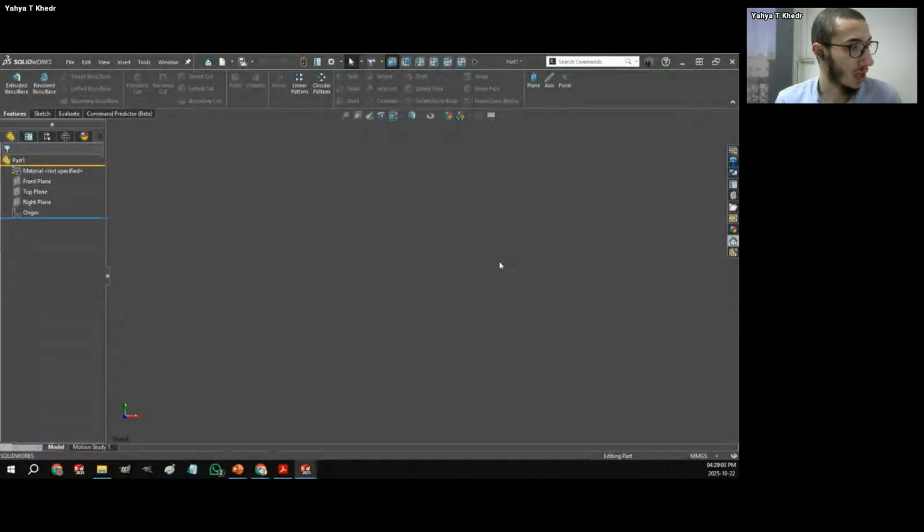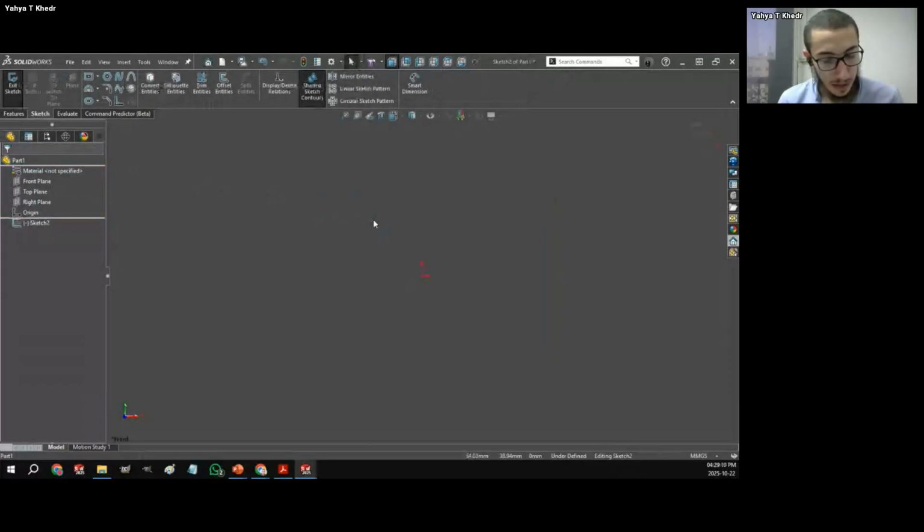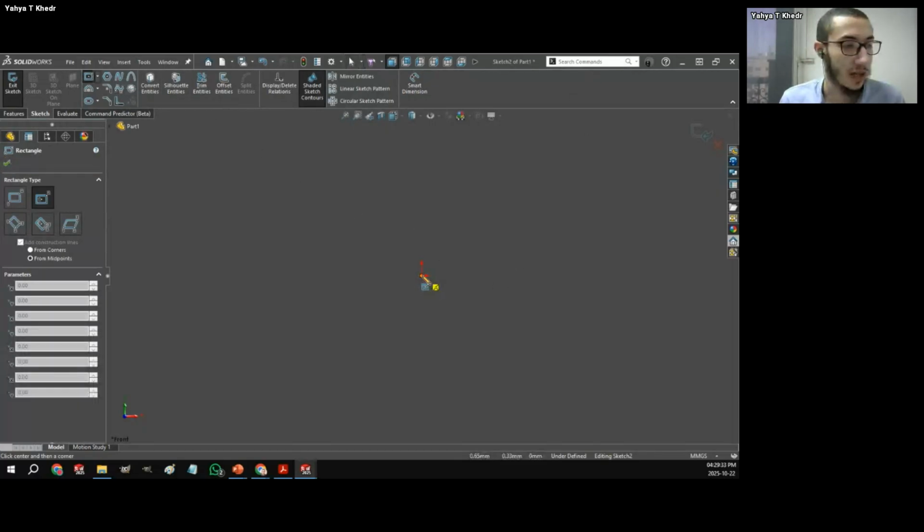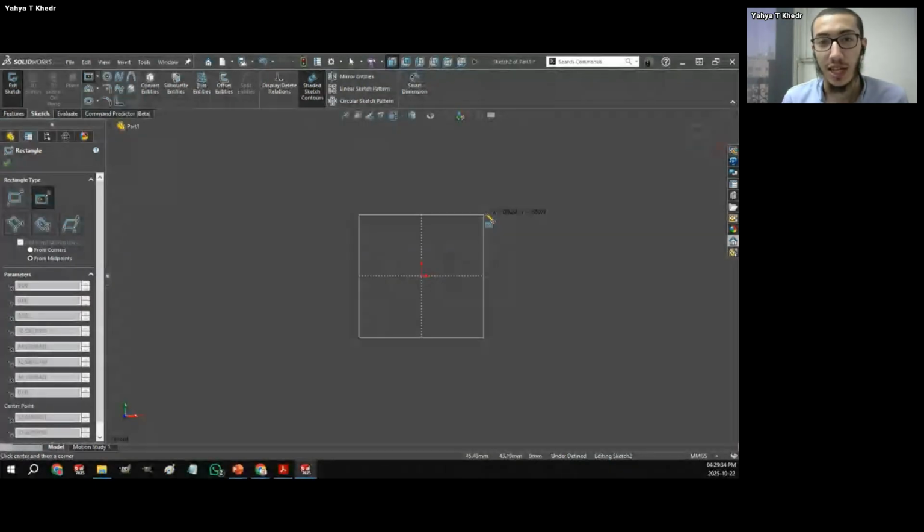So I've got SOLIDWORKS open already. Let's start. I'm going to create my first sketch, maybe on the front plane. I've been using SOLIDWORKS for quite a while, so I'm familiar with what the features do and where they are. I've also added some keyboard shortcuts to my settings so that it's quicker for me to design. I don't have to go and select a rectangle or search for it; I can simply press a button on my keyboard and go straight ahead and use that feature.